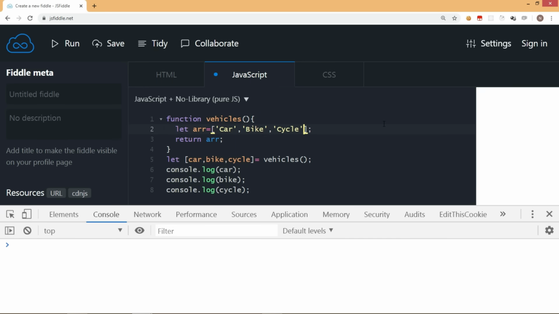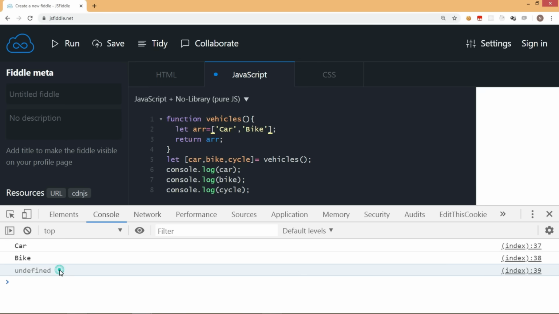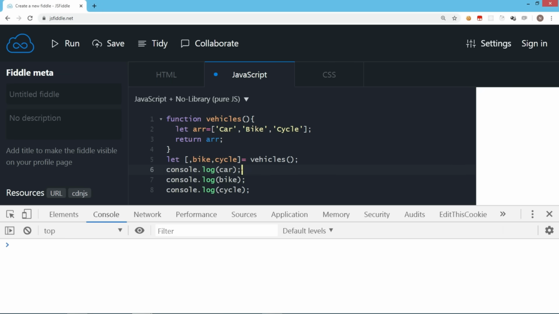So here, the third value is undefined. Let's put cycle back in the array. You can put a comma to avoid the first or any selected value from being destructured. For example, let's remove car from the left hand side. Now you can see only bike and cycle are displayed.